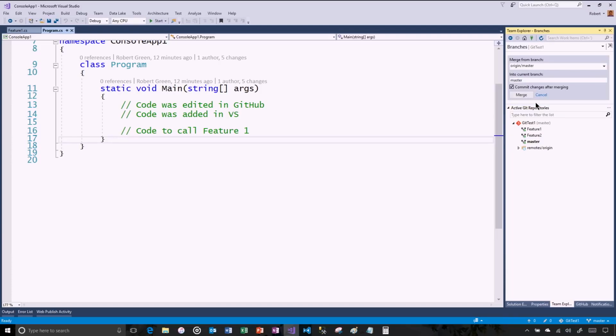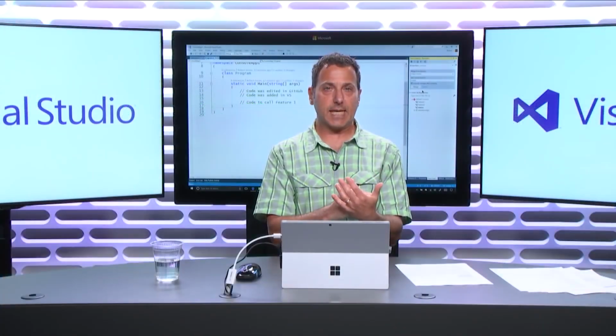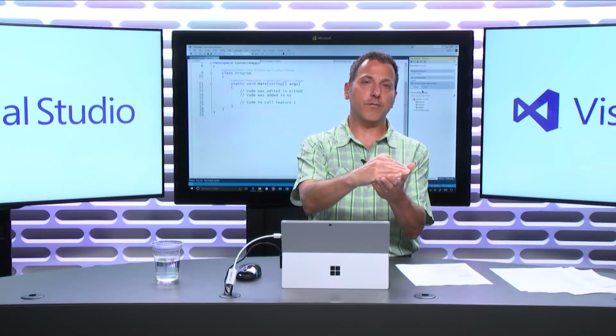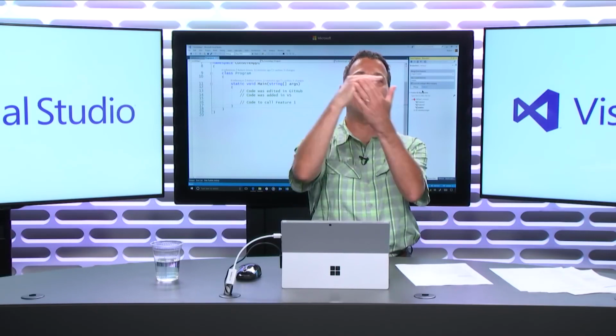Because remember, let's back up a sec. My local master did not have that change. My local feature 2 is exactly what I wanted. In GitHub, somebody made a change to master. So what I need to do is take that change from GitHub and get it into my local version of master, so then I can merge that into my feature 2, resolve the conflict, and send it all back up.